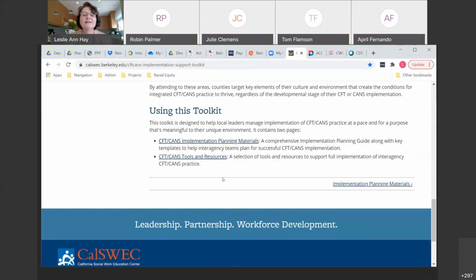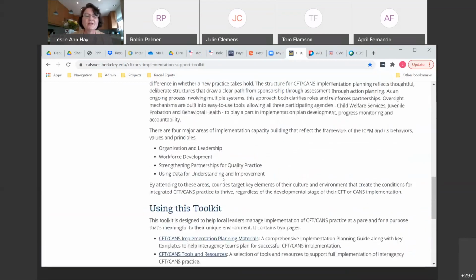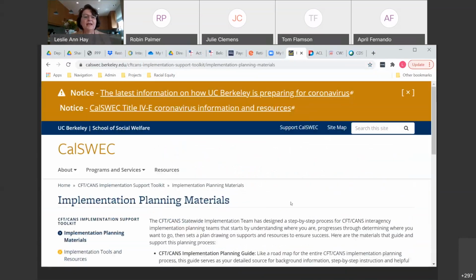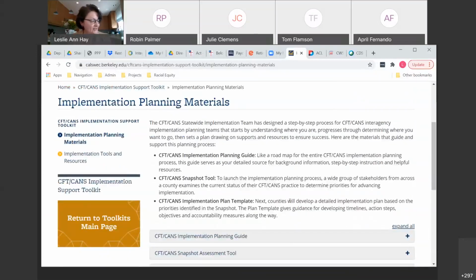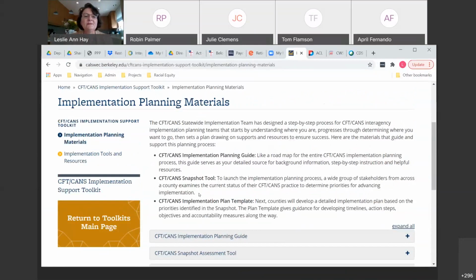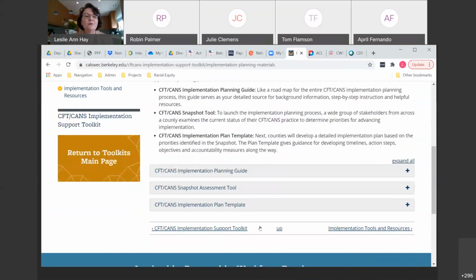And then the second area is around a whole host of tools and resources that we're really just beginning to collect and house on this site, that we'll walk through in a few minutes to show you some of the ways that you can utilize those tools to really support full implementation of this interagency practice. So I'm going to go ahead and start with the implementation planning materials, which takes us to another page on the site, where you'll see three main tools that will be helpful to you.